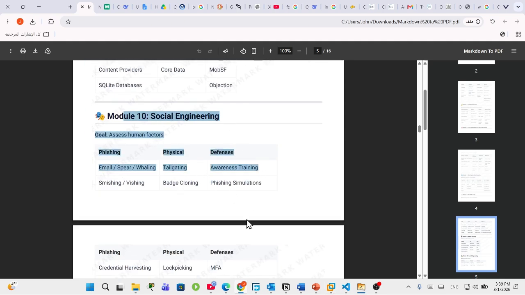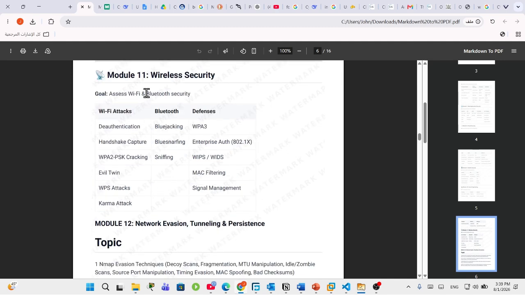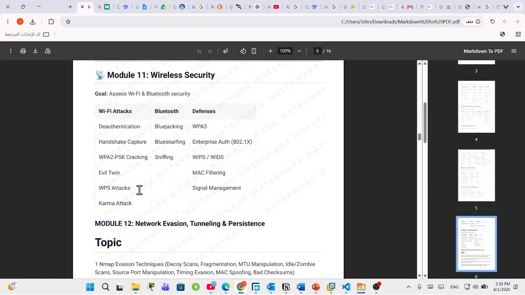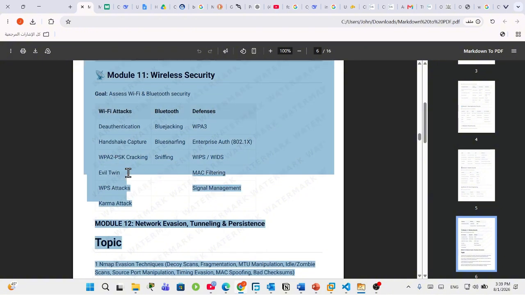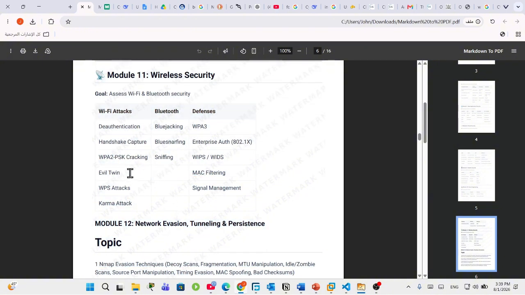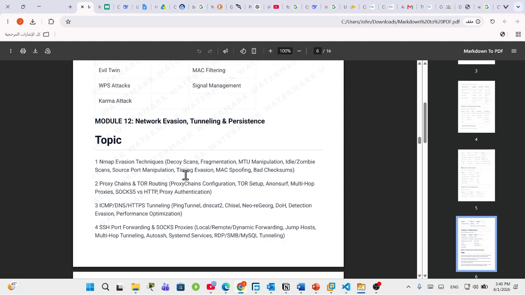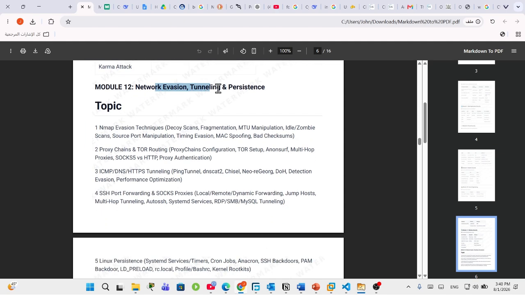And we'll focus on social engineering, which is very important. Wireless security also, like a common attack, where an attacker can just create a different access point and trick you to connect to the attacker's access point and stuff like that. Then we'll see network evasion, tunneling.